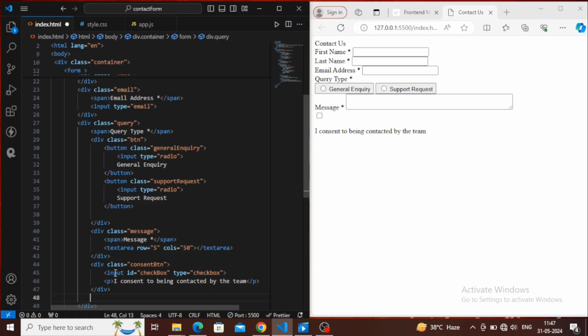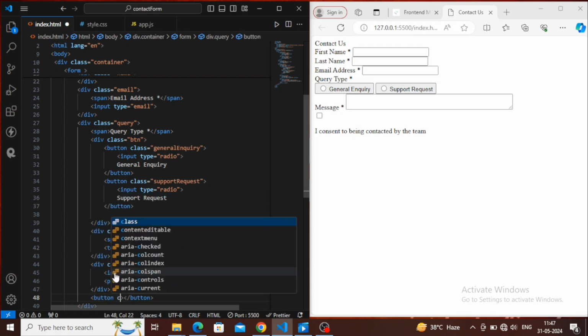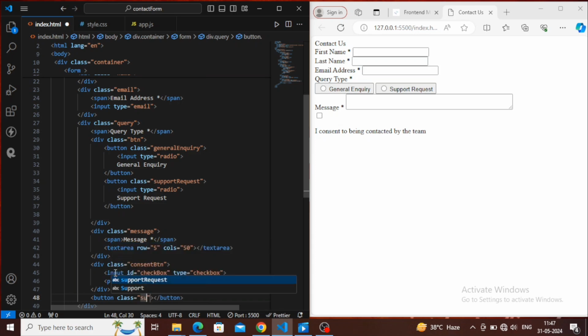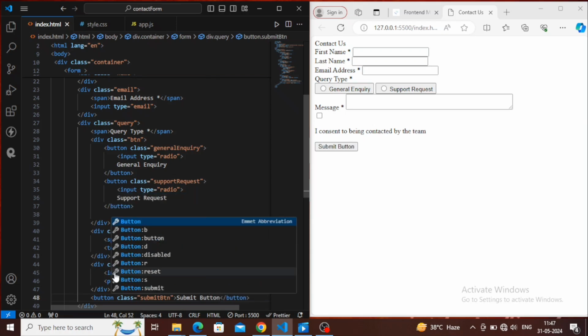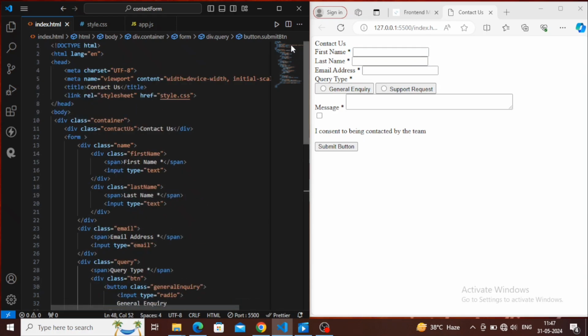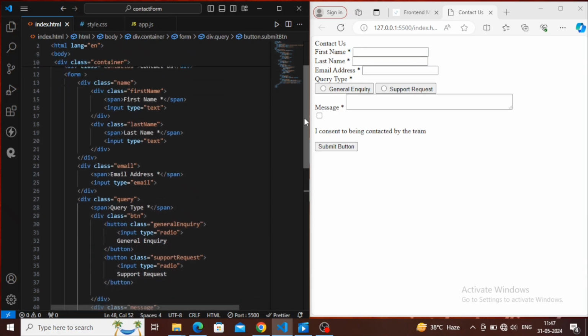So almost things are done, and after this we need to give a button, submit button. So let's work on this. We will simply give a button, and let's call this button class as submit button, and we will name this as submit button. So you have got the button also. So the HTML part is completed, and now let's move to the CSS part.